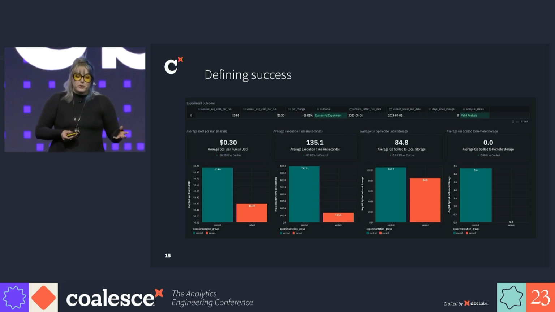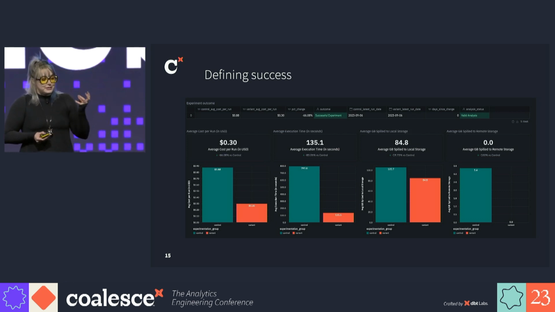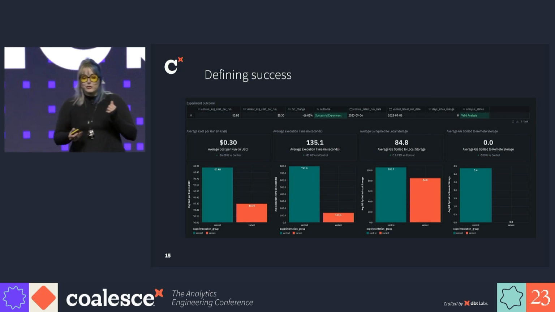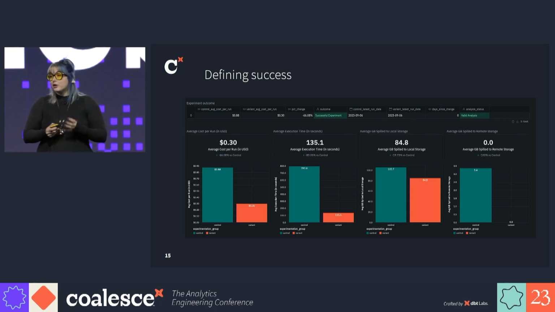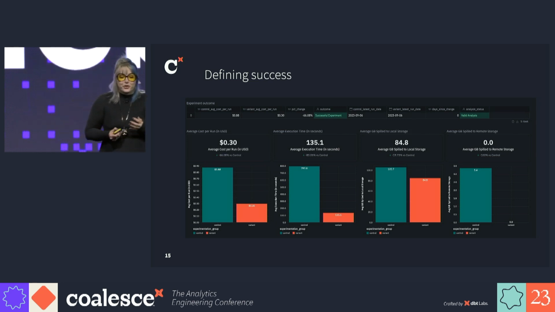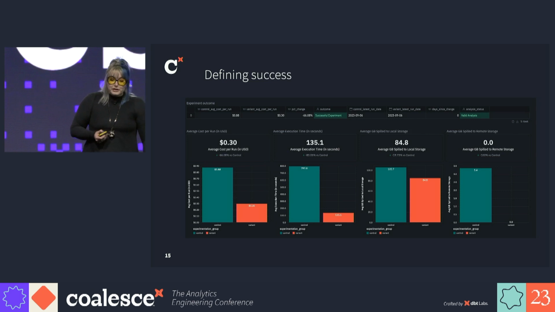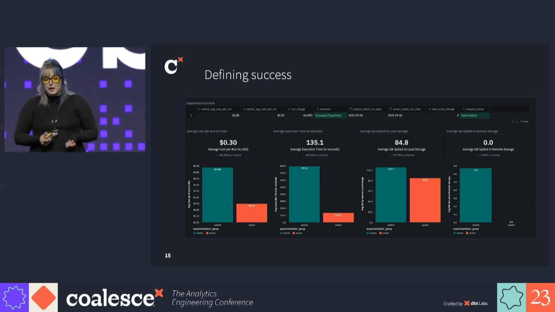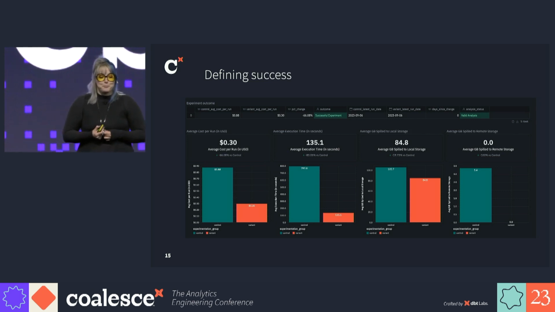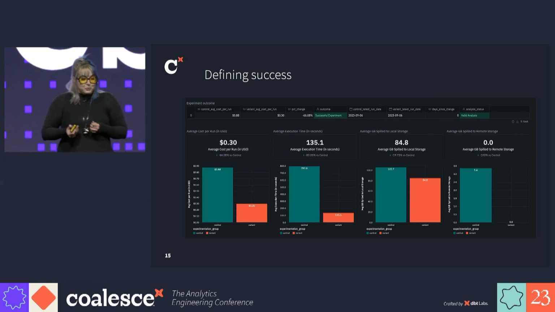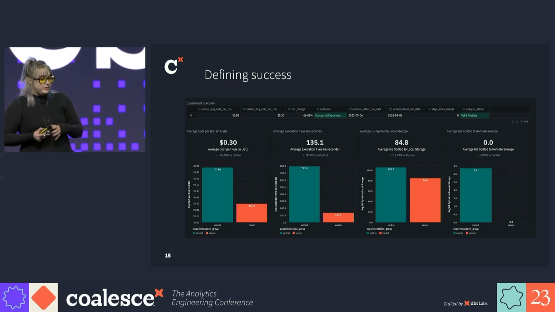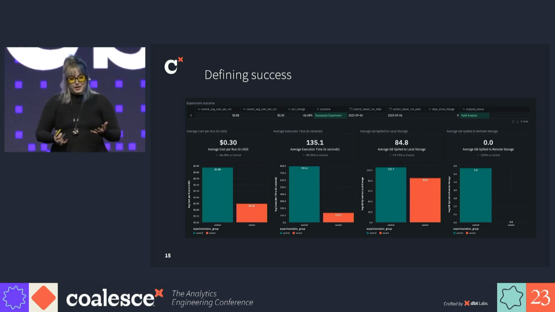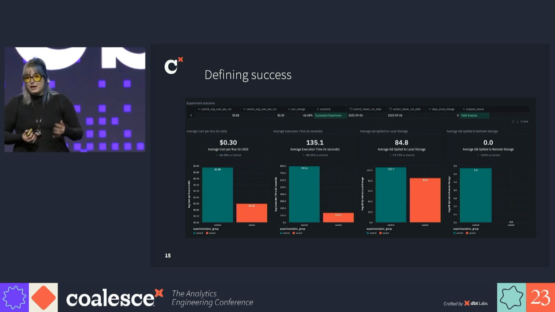In this example, the control, which is teal, I believe, is running on a medium warehouse, and the variant is the same model running on a large warehouse. The graphs are looking at average cost per run. They're looking at average execution time and average spillage, both local and remote. As you can see, we saw 100% reduction of remote spillage in this experiment. That's a success. We also saw a decrease in execution time of about 83%.